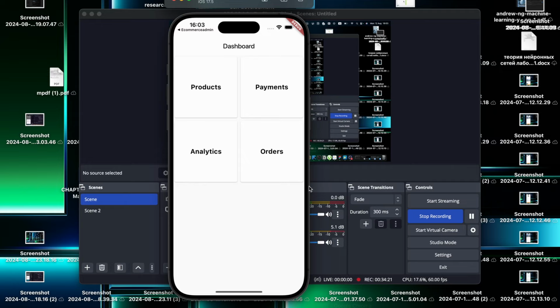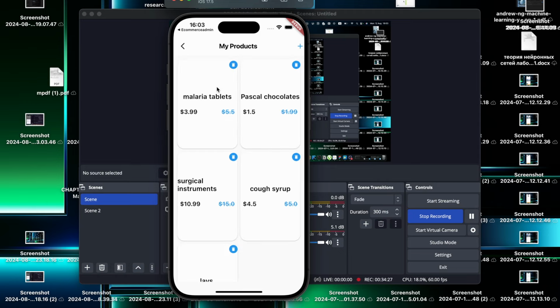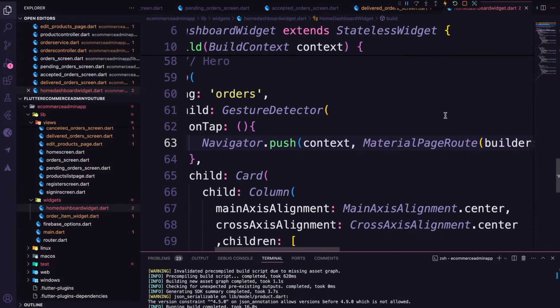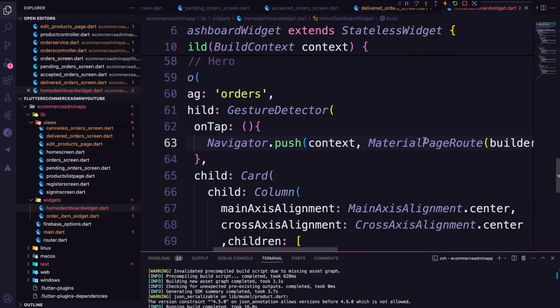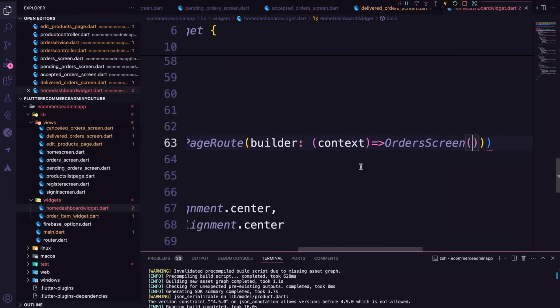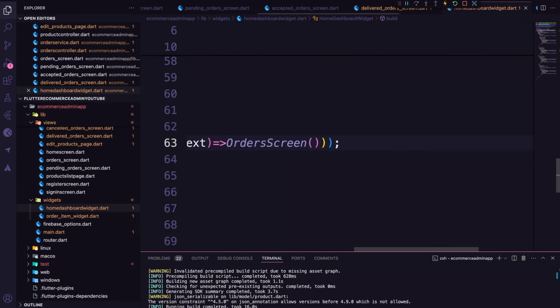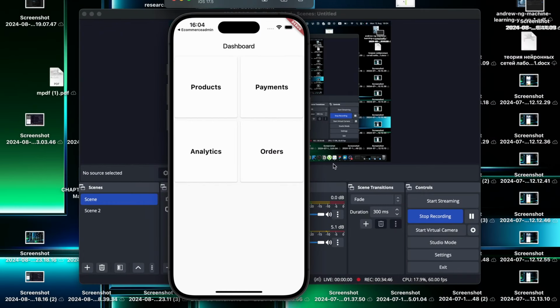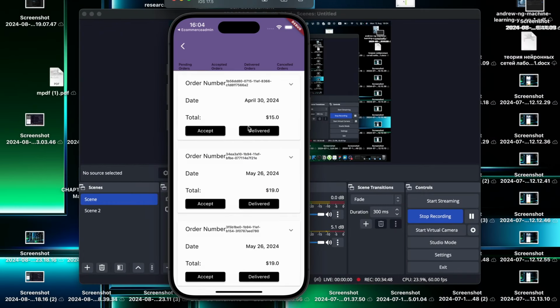Let's see. Somehow the order is not working. I don't know why. So let's reload. I think there's a typo somewhere. Okay, yeah. Let's try to run it. Yeah, you can see the orders.